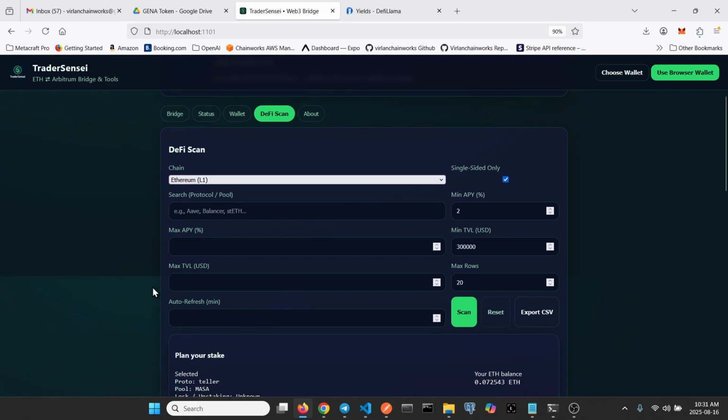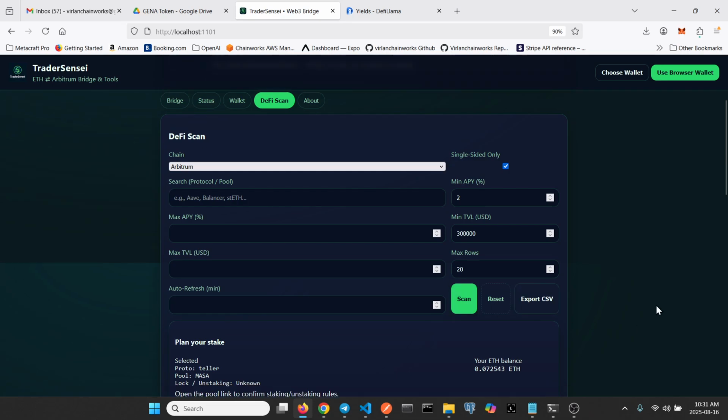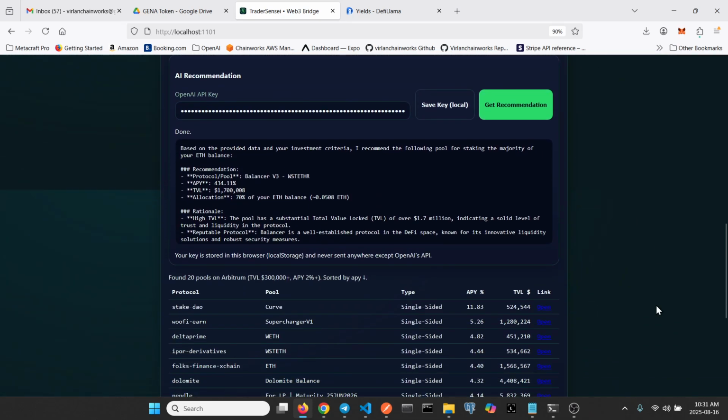Here you can do a scan of either L1, or we can look for L2 DeFi that's on Arbitrum, and it will scan it. It will come up with a list like Curve, and then I can even ask if you have your own. This is an OpenAI API key. You can paste yours in here.